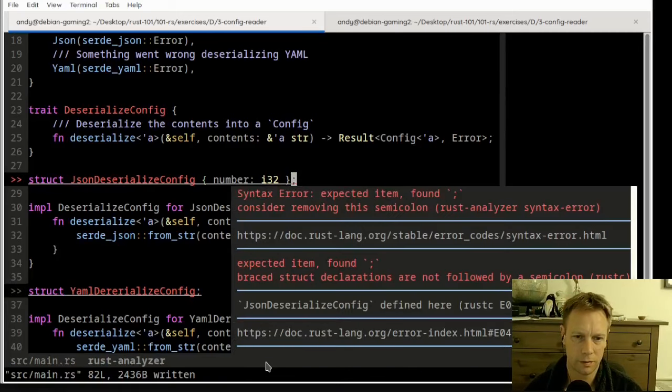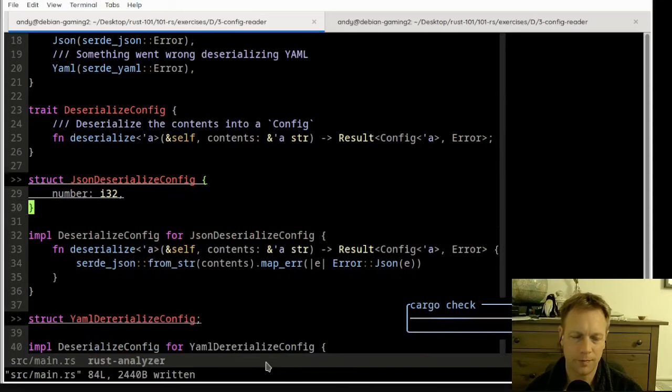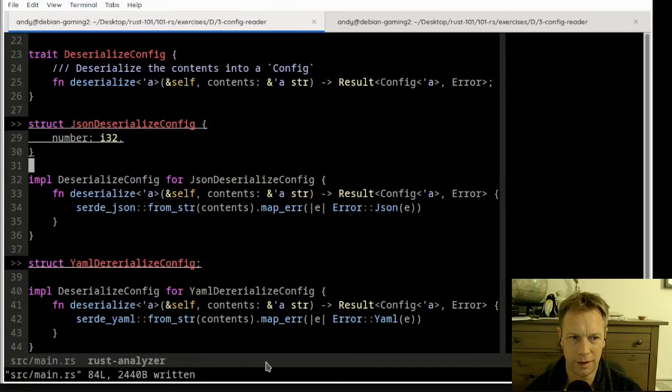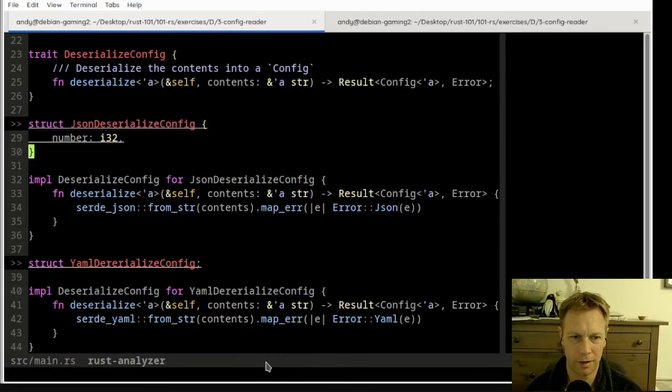And we don't need a semicolon anymore. The key thing is, in order to make it usable as a deserialized config or a dyn deserialized config, you need to implement deserialized config so that it has this method. So here we declare the method you need. Here we implement the method, same signature, do some code inside there, which does return this result type.